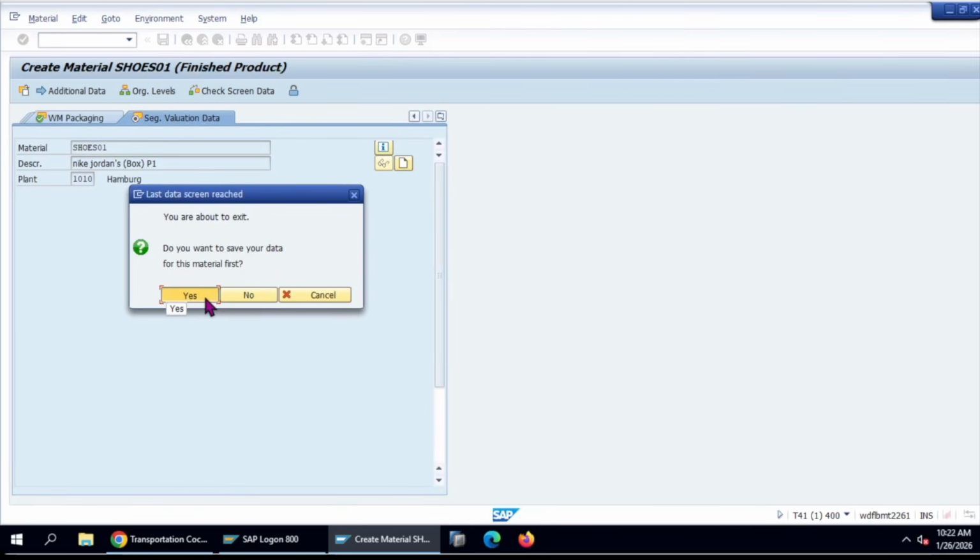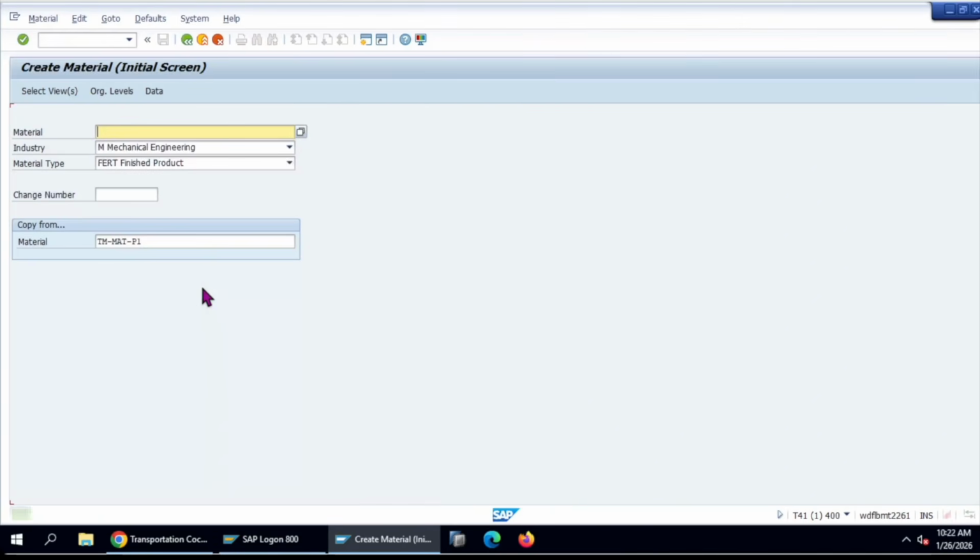We save and move to transaction MM02 to edit the material.